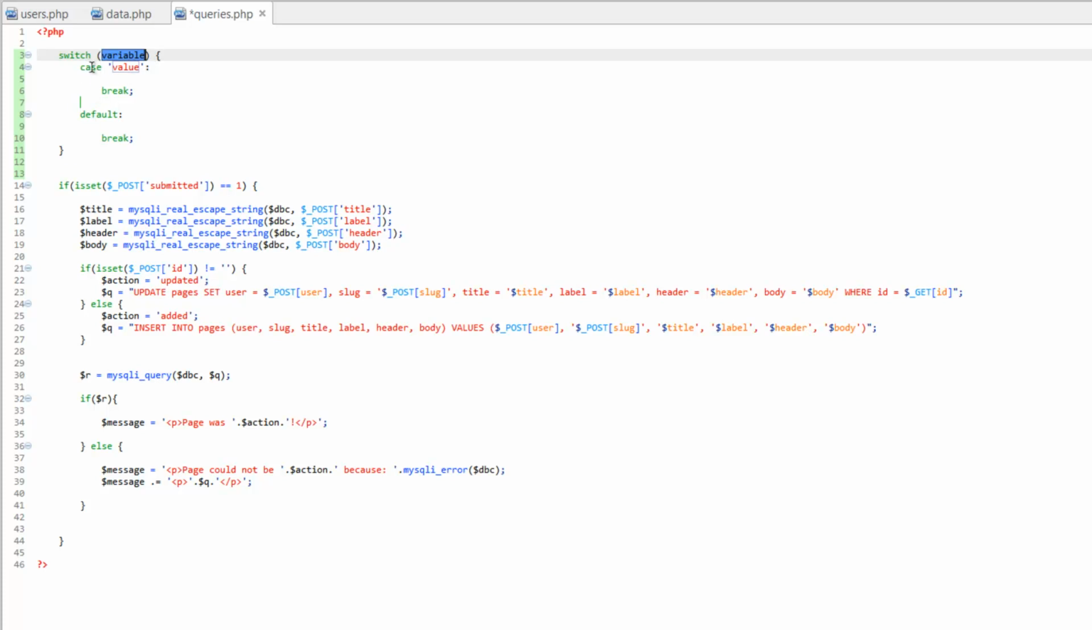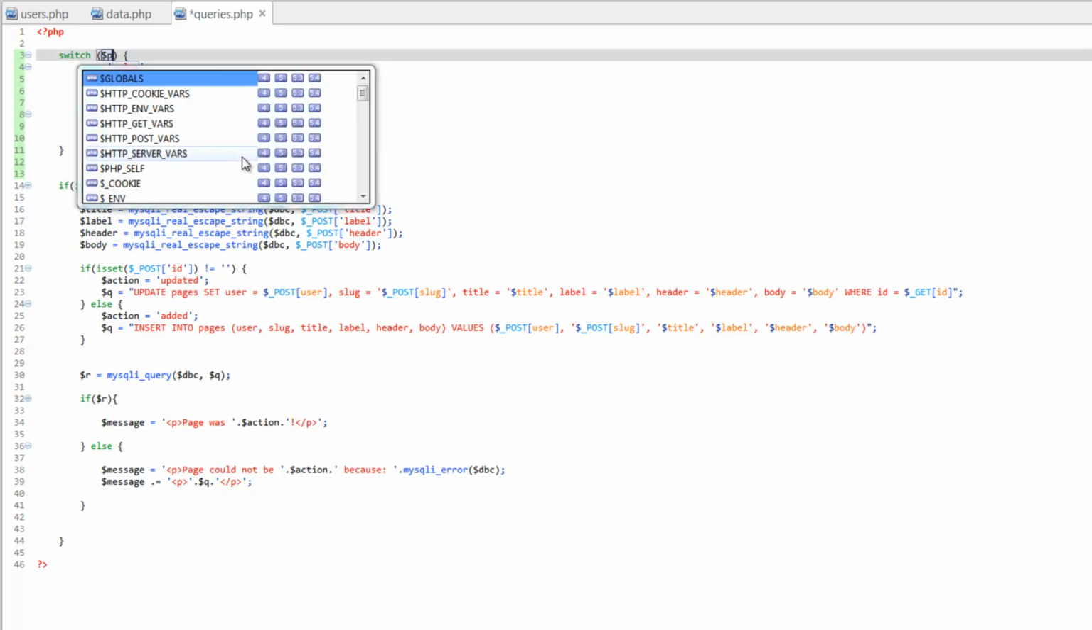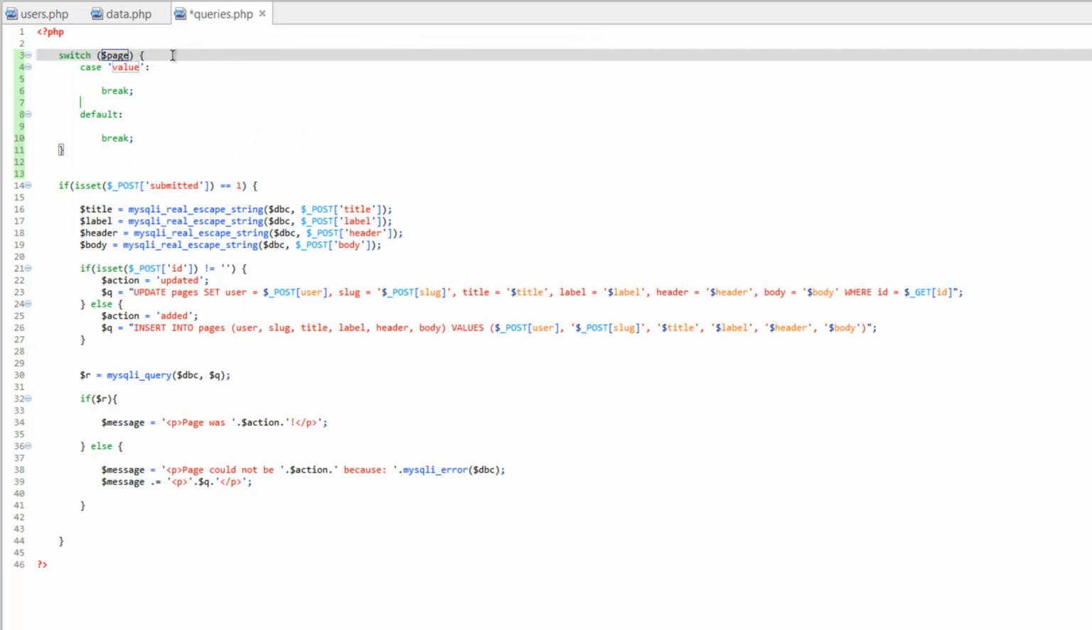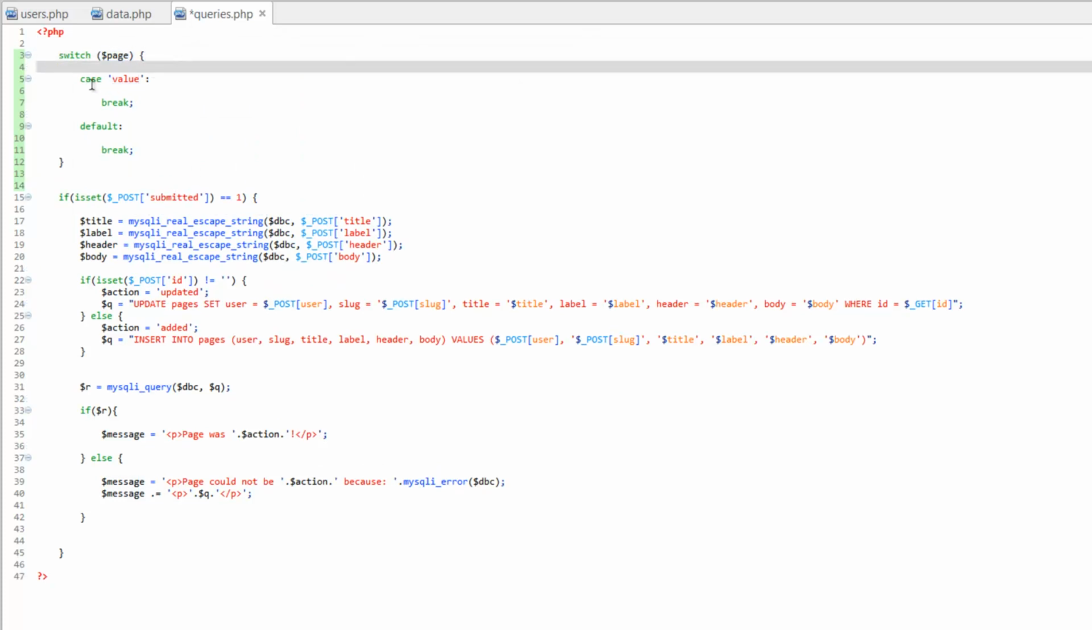So the variable we're going to check against is the page. So put that in here. So page. And by default, Aptana has given us one case and a default case.